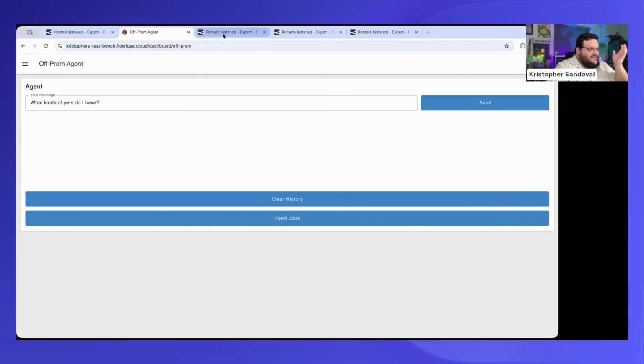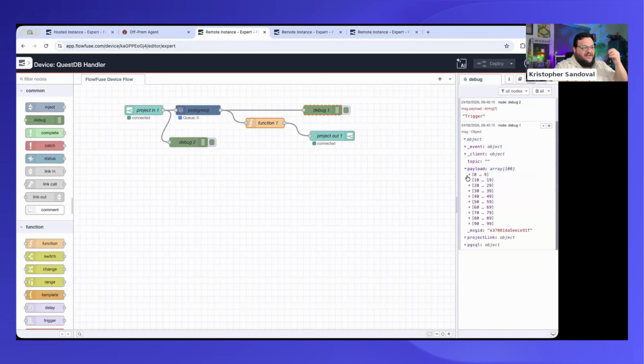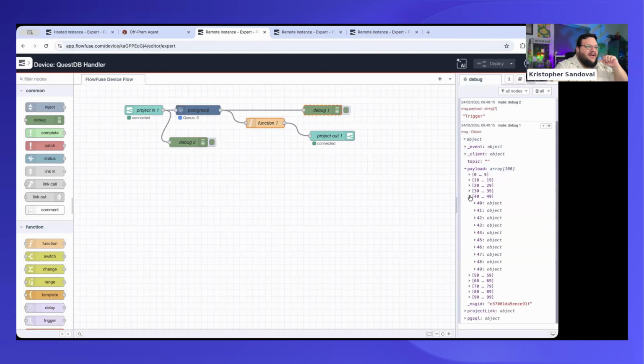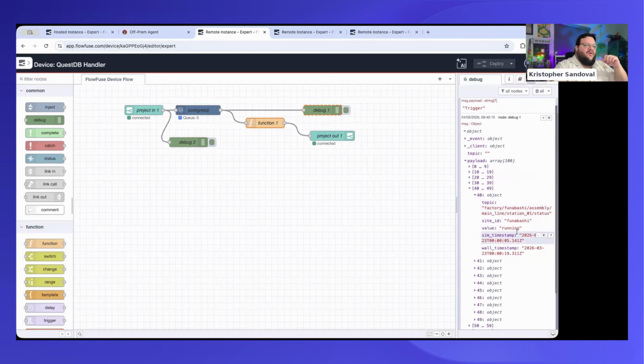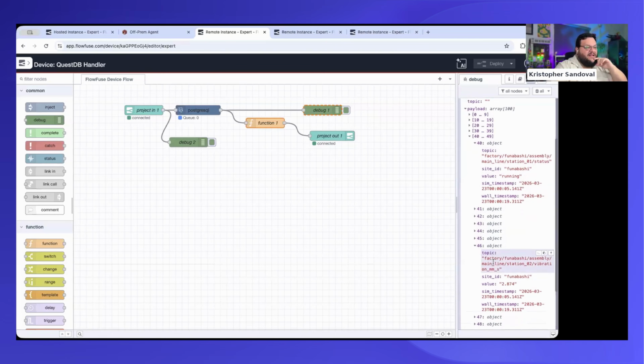I'll go ahead and click that inject data, and you'll see that a trigger message was sent down the pipe, and we got back this payload. It's 100, not 1,000. That could be 1,000, it doesn't matter. What we end up getting out of this is an array of 100 pieces of data, and you can see we have the context of the topic that it's reporting on, the site ID, the value, the sim timestamp, because this is all simulated, and then the wall timestamp when it's actually posted to the MQTT pipeline.